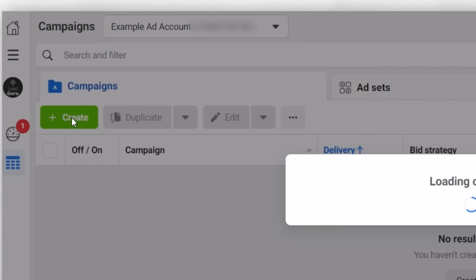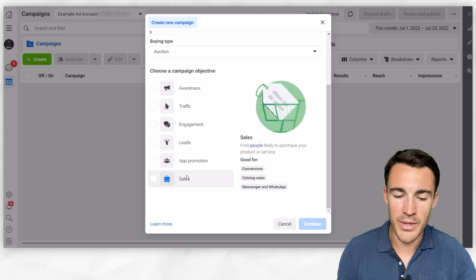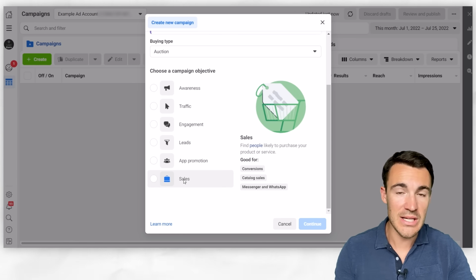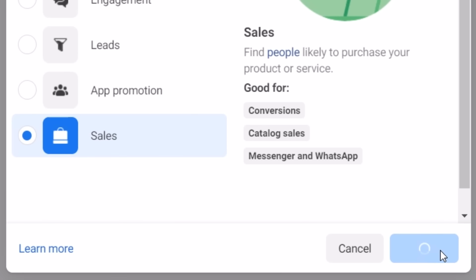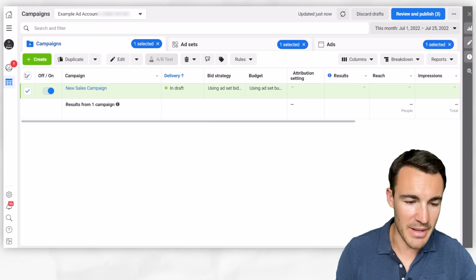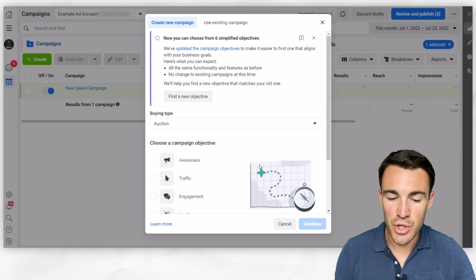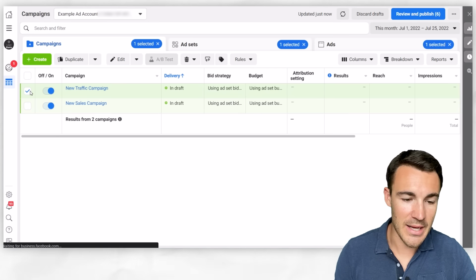So let's start by clicking on this green plus create button and creating a sales campaign. Now I've got the new ODAX menu. What I'm talking about here does still apply if you're using the old campaign objective menu and you've got a different set of options. But let's take a sales campaign, click continue, and there it is. We've got our new sales campaign. I'm going to minimize this and come back to this in a minute. Now let's go ahead and create a new campaign. This time we're going to create a traffic campaign. Go ahead and click continue and close this down.